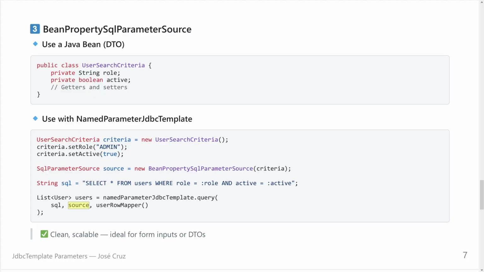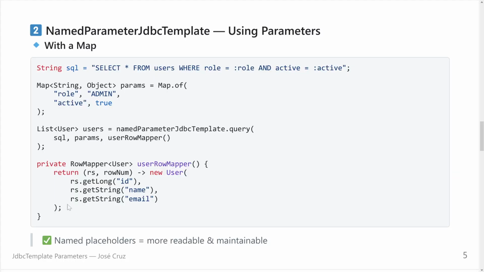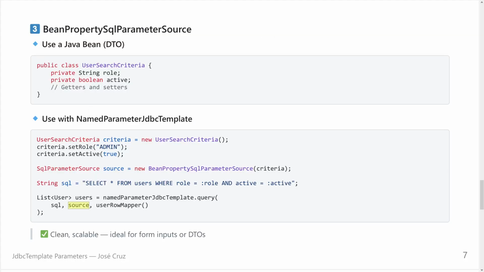But at the end of the day, what we have is just two types of JdbcTemplate, the JdbcTemplate and the NamedParameterJdbcTemplate, but the NamedParameterJdbcTemplate can receive a map, like this one, or a SqlParameterSource.